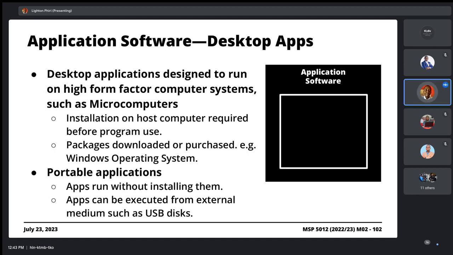There is, however, a variation for these applications. They are so-called portable applications. So they can be considered desktop applications, but you don't have to explicitly install them, right? You download the application and it can run without being installed. In fact, in some instances, you can actually place that application on a USB stick.